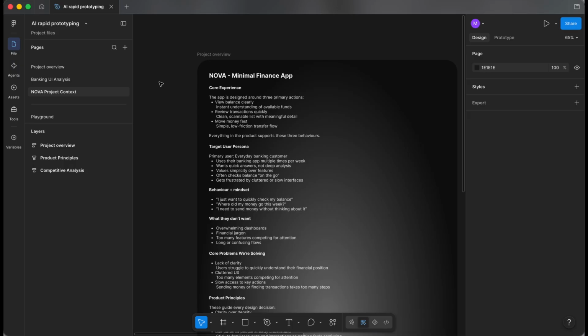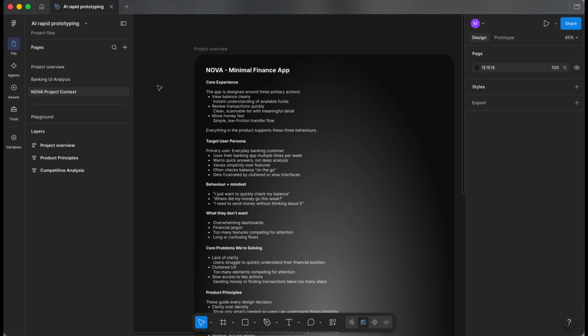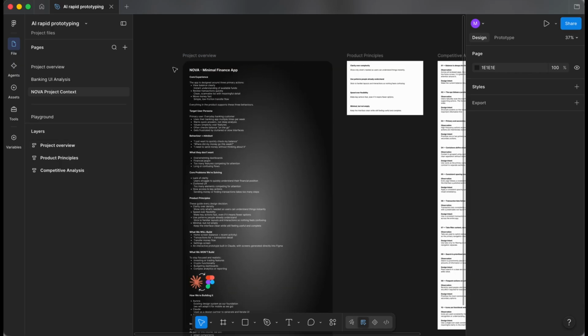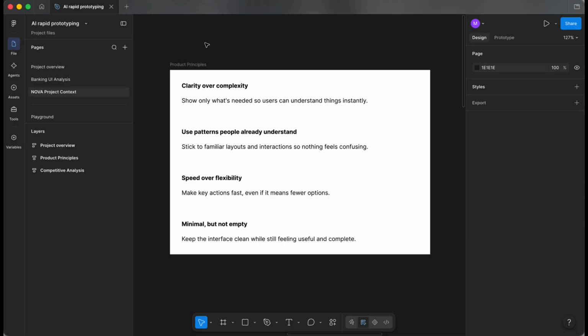Okay, so zooming in, this is the project overview as we've looked at before. So this is going to give Claude context about the product itself, and rather than explaining what the project is every single time, it's the source of truth that Claude can always go back to. So project overview, that's the first part. And then moving on, we've added our product principles that we've established in previous videos. So clarity over complexity, use patterns people already know, speed over flexibility, and minimal but not empty.